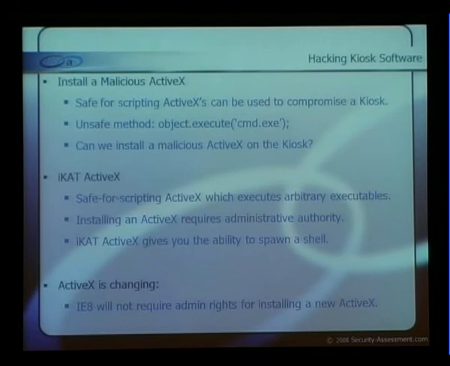Now, IE8 is changing things a little bit in the fact that you won't require administrative authority under IE8 to install a new ActiveX. Users will be able to install an ActiveX. So potentially this will be more of a valuable attack vector in the future.